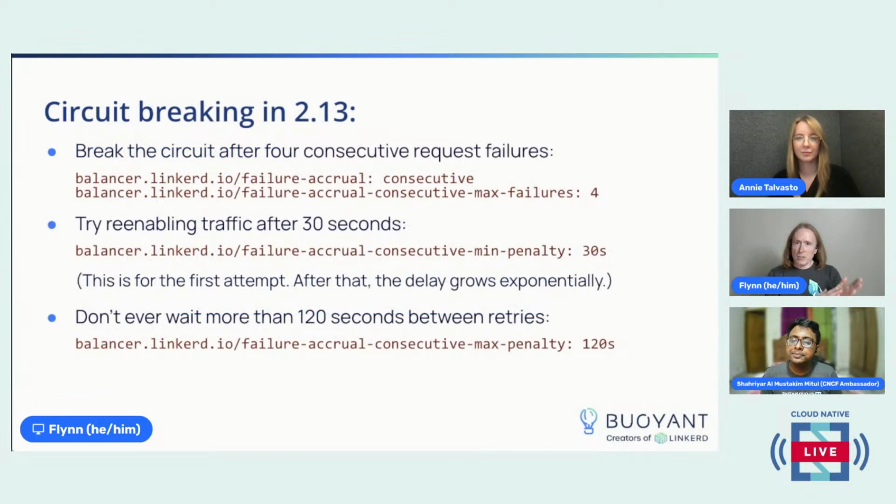Okay, some examples really quickly about circuit breaking there, and we will be demoing this. To break the circuit after 4 consecutive request failures, you say the failure accrual mode is consecutive, which is the only one that's currently supported, and the consecutive max failures is 4. If you then set the failure accrual consecutive minimum penalty to 30 seconds, as soon as the breaker opens, it will stay open for at least 30 seconds. Then it'll retry, and if that retry fails, the delay will get longer and longer up to the consecutive max penalty, which here I've shown how to set to 2 minutes. And again, we will be showing all this in the workshop, so don't feel like you have to remember all of this right off the top of your head.